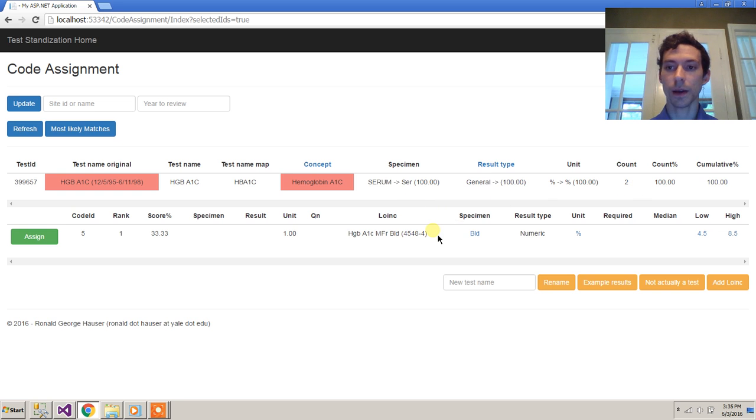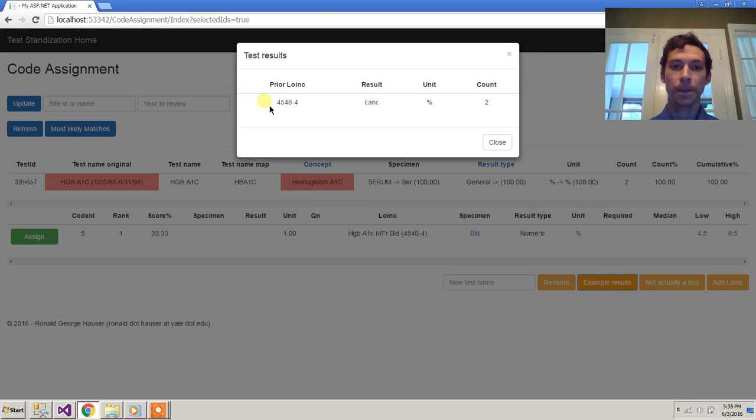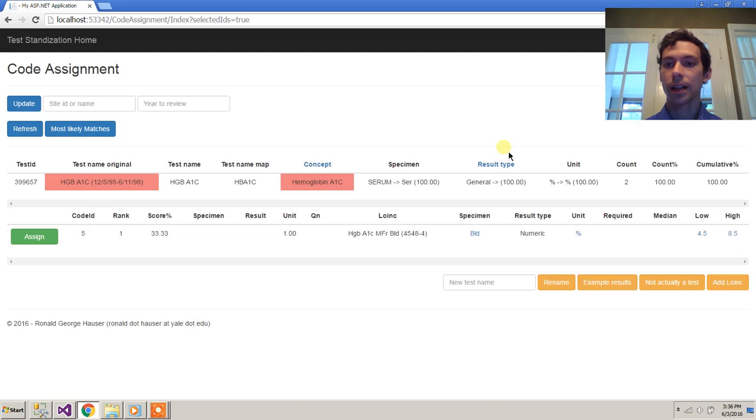So in this case, you might be wondering, why is there not a number here, and why is this mapped to general? Fortunately, we have built into the GUI a way to look at the example results for a test. By clicking on that, we can see here's the prior LOINC code for this. Here's the results that were given to that test, the unit, and then the number that they were found. So basically, this just has two canceled tests underneath this identifier. So not a very useful test, and that sort of clears up the reason why the median value is missing.